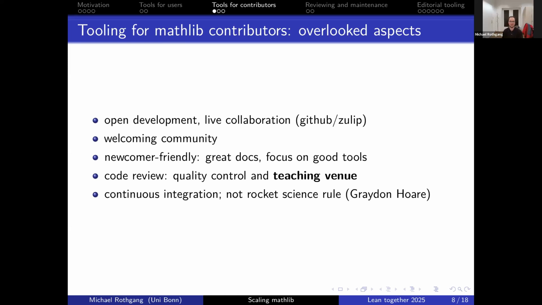Then the final technical aspect is continuous integration. Whenever you merge a pull request, there are some automatic checks that run and make sure that the code builds and it passes your set of tests. And yeah, that's combined with a not rocket science rule that says you only merge code that passes all tests. Full stop.